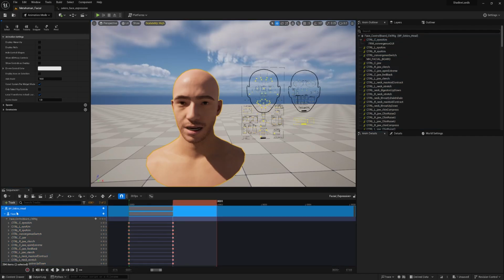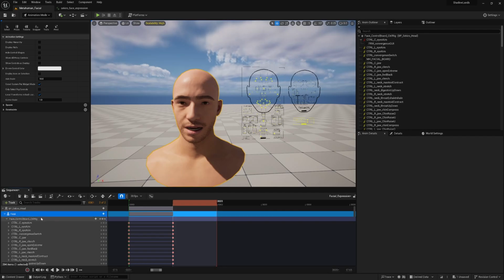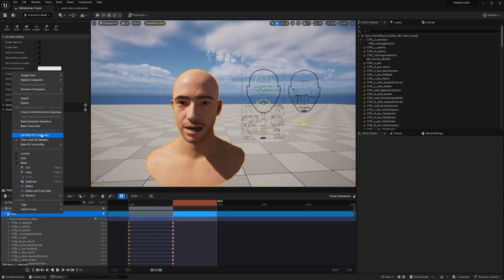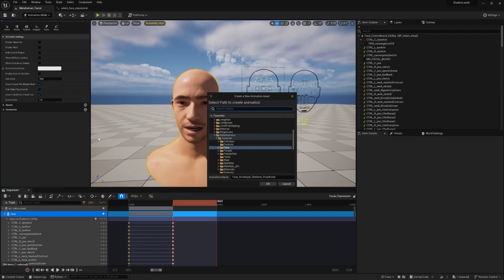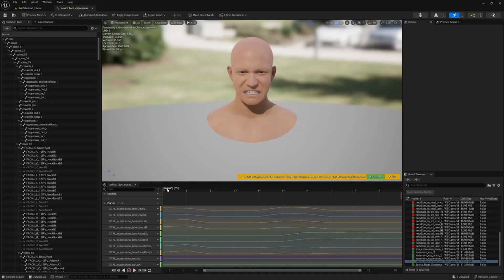Once all the expressions you need have been added to the sequencer and all keyframes have been set, now you can bake all the data into an animation sequence. Select the face in the sequencer, right-click and choose Bake Animation Sequence. Select the folder where you want to save your animation. After baking the expression animations, open the animation file.